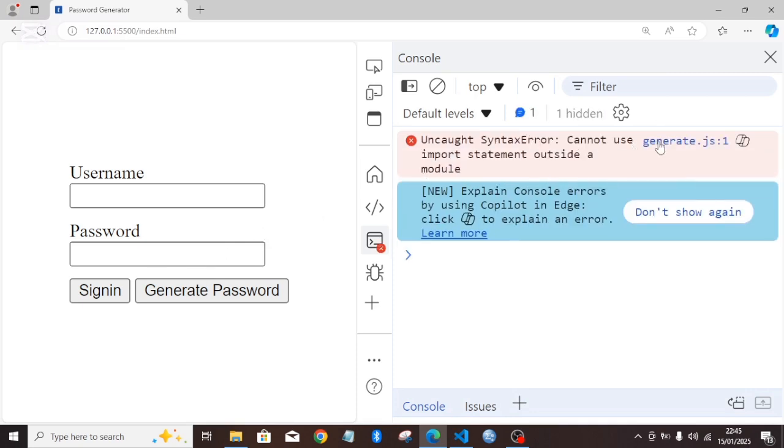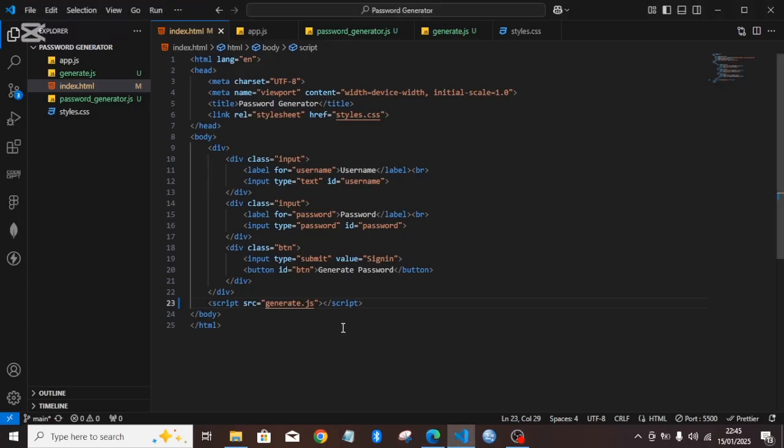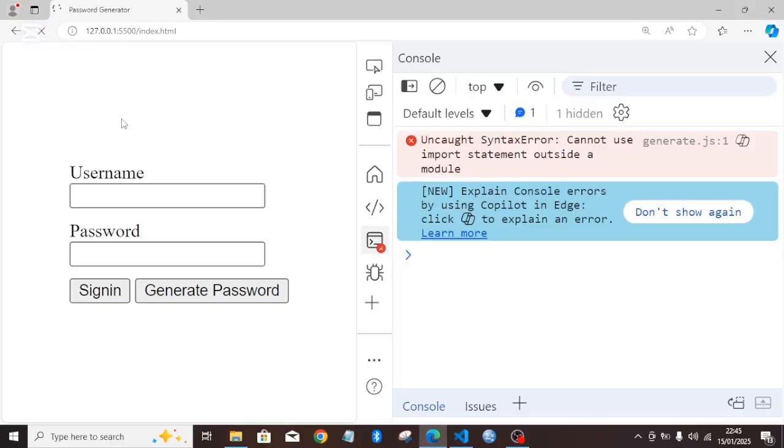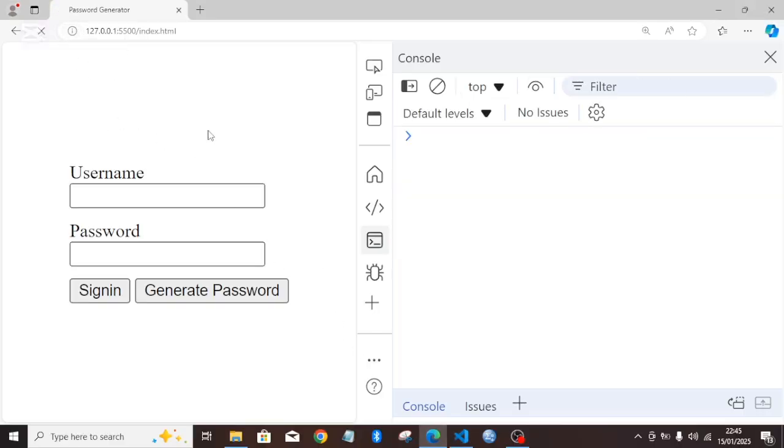It said cannot use import outside of a module. Yes, I noticed I forgot to declare the type here and say it's a module. That's where the issue is coming from. So I think once this reloads, there won't be any issue anymore. Okay, yes, look, my password has been generated. Whenever I refresh, it gives me another password.